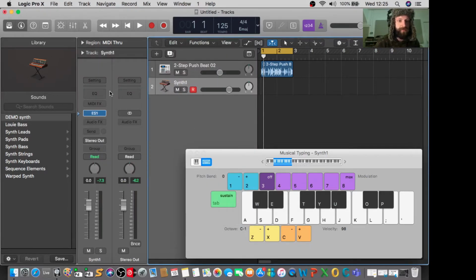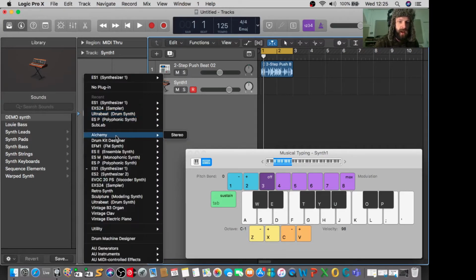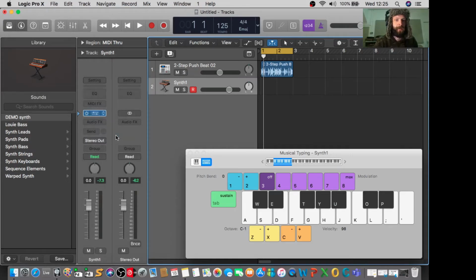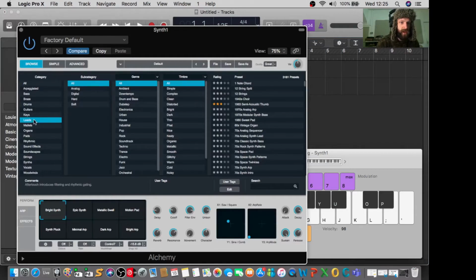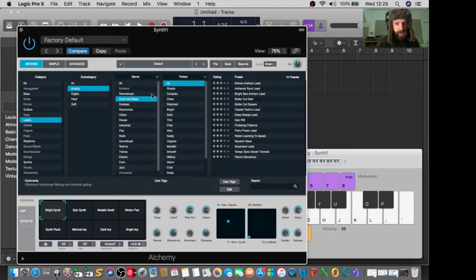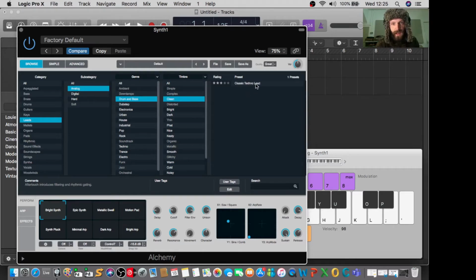Okay, so change this ES1 to Alchemy. I'll just go to the drop down here, choose Alchemy, boom. Now that's changed to the Alchemy synth. As soon as it loads, there we go. So now it's given us a bunch of presets that we can use straight off. So I'm going to go to synth leads, and I'm just going to go across subcategory. Let's go analog, let's go drum and bass, let's go clean, and it's giving us here.